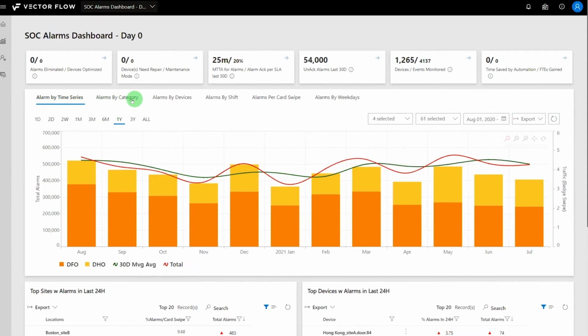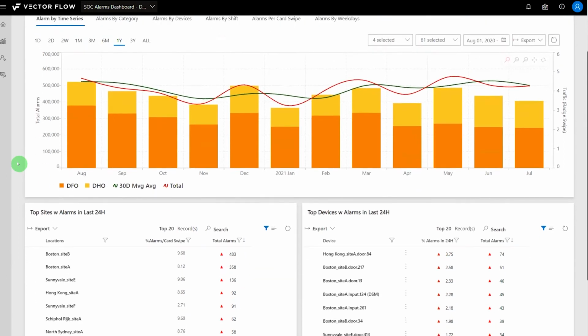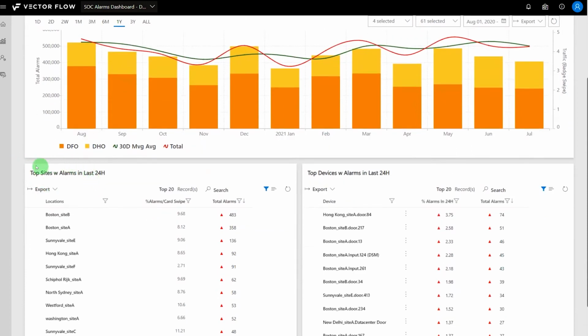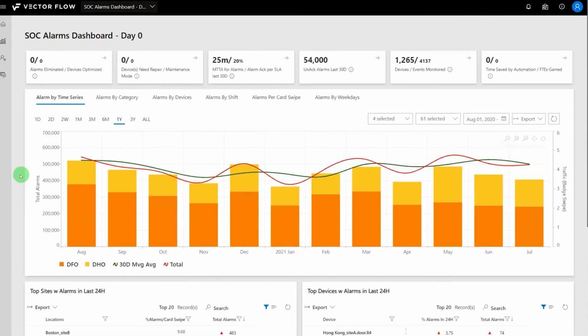So Vector Flow gives you a very unique visualization that access control systems just don't do today. Power BI, maybe some other reporting platforms do, but Vector Flow also uniquely manages those alarms. We also see things like top sites for alarms or even top devices, so you're going to see lots of different charts and graphs. The real power in Vector Flow is what's happening underneath in that root cause analysis, and then what are some of the automated actions that we're able to provide you to start to improve your SOC posture.